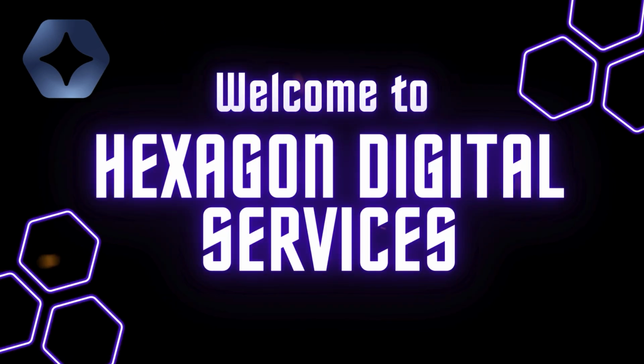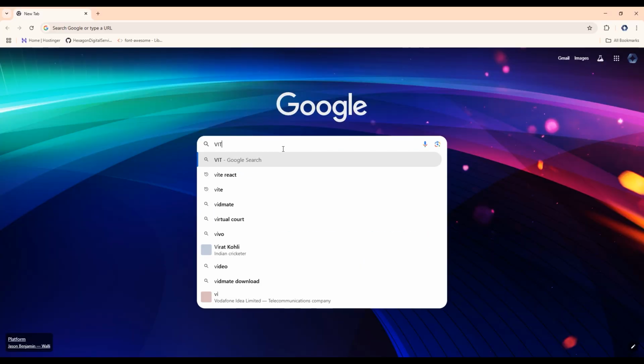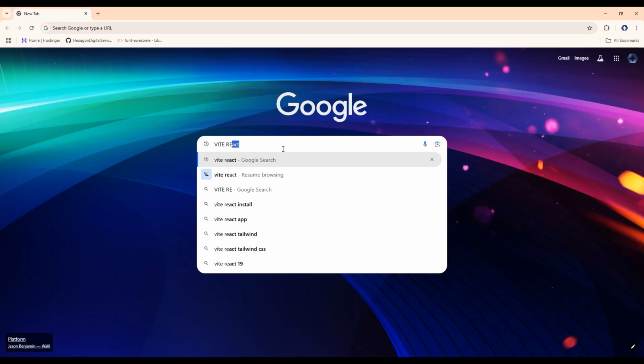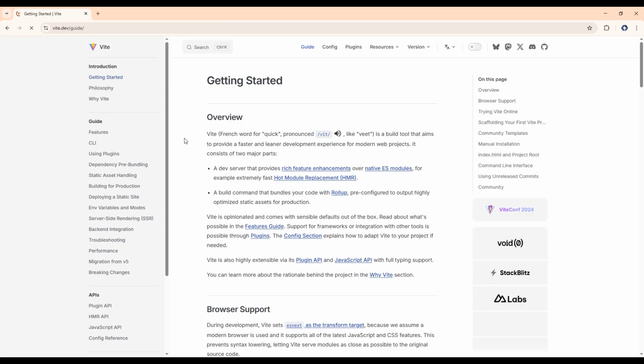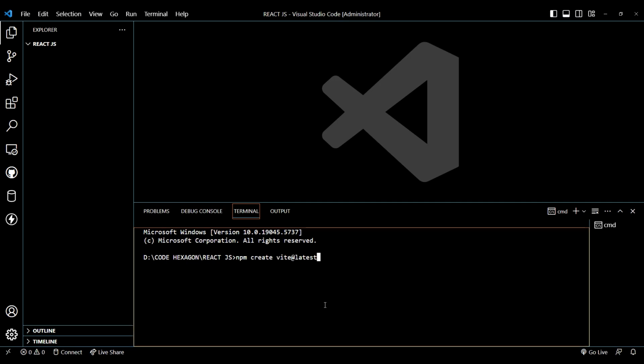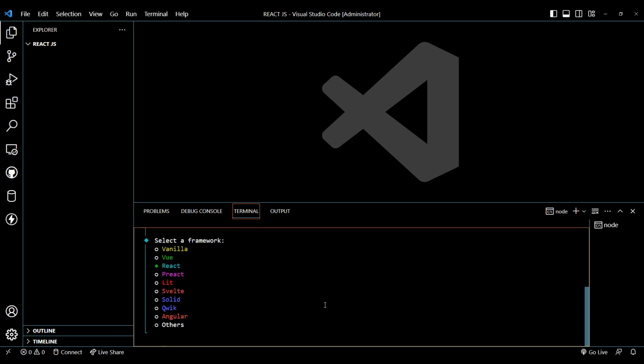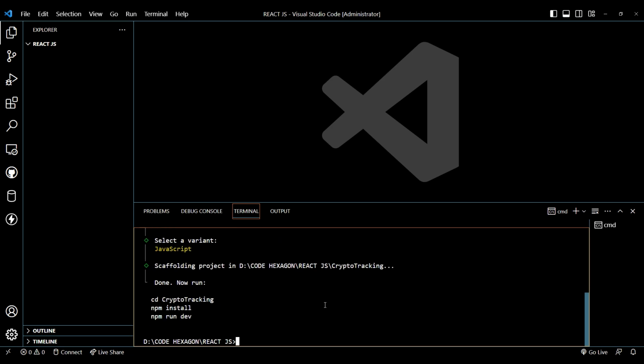So let's get started. Open your VS Code, go to Chrome, type Vite React. Now click on the first link, copy this command and paste it in your terminal. Now give the project name crypto tracking. Now the package name will be the same. Select framework React and the variant will be JavaScript.